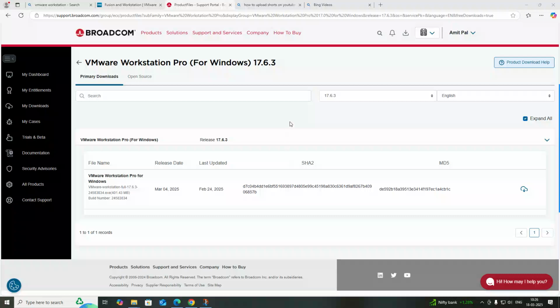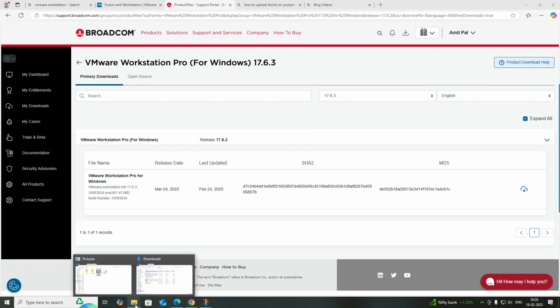Hello friends, today we will see how to install VMware Workstation in Windows PC. So I have already downloaded the VMware Workstation in my Windows PC.